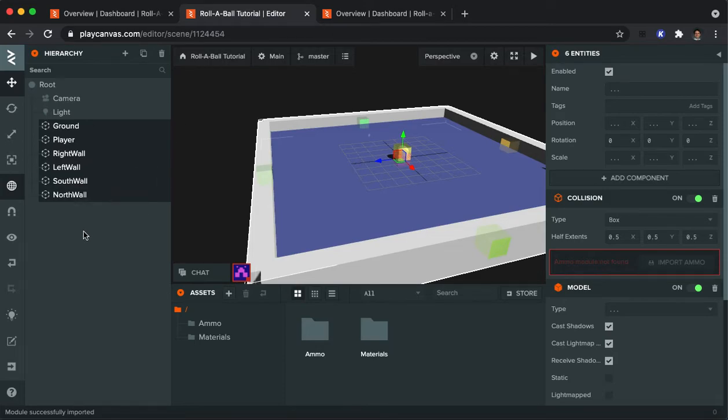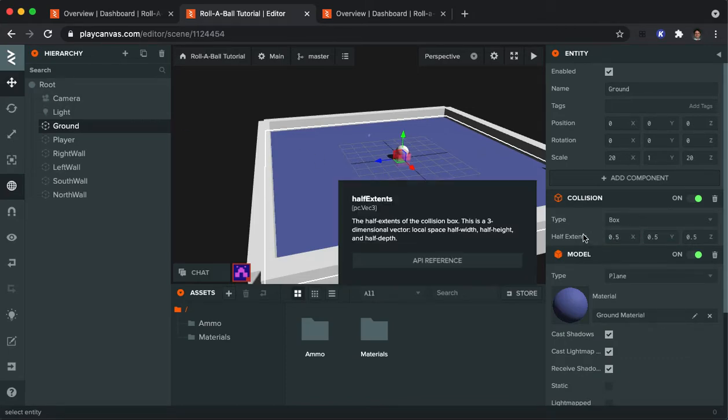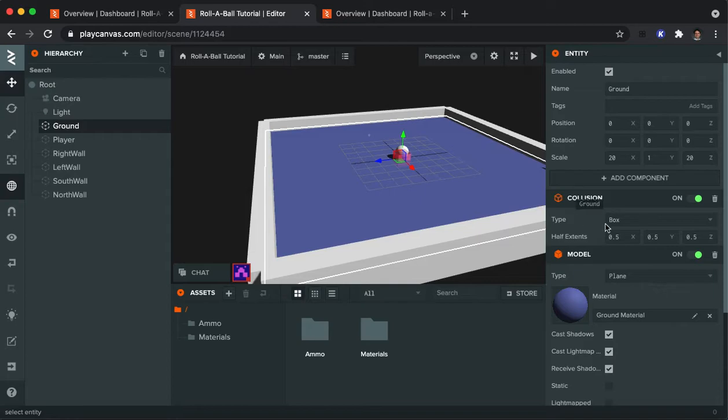All right, now we're going to have to go through and change some of our settings. So I'm going to click on the ground by itself, and you can see that it's got a collision right now that has its half extents of 0.5, 0.5, 0.5. What that means is from its center, it's only going to go 0.5 away to say where its boundary is, which is not the boundary of the plane. And you can see this little box here that represents its collision area.